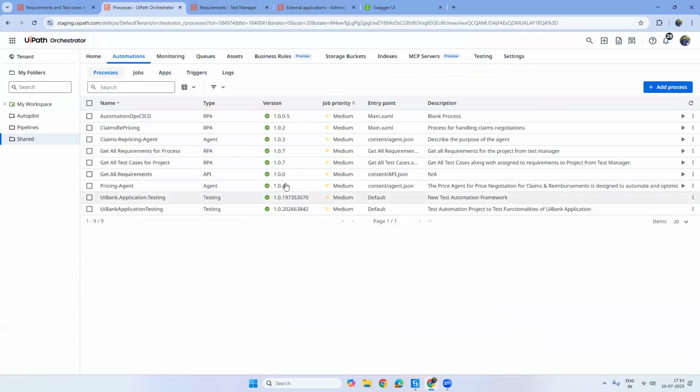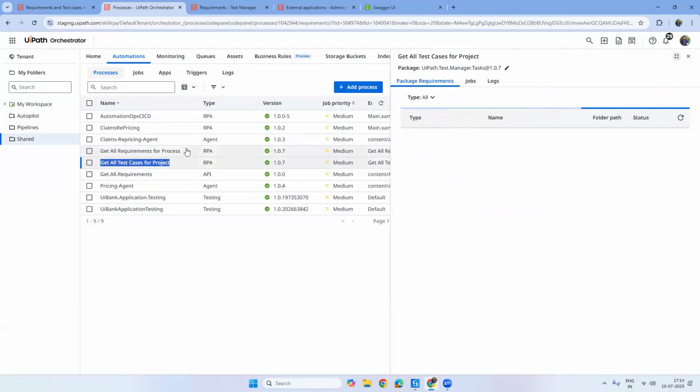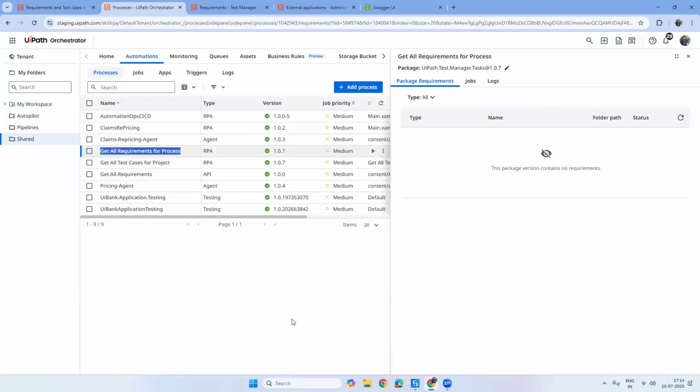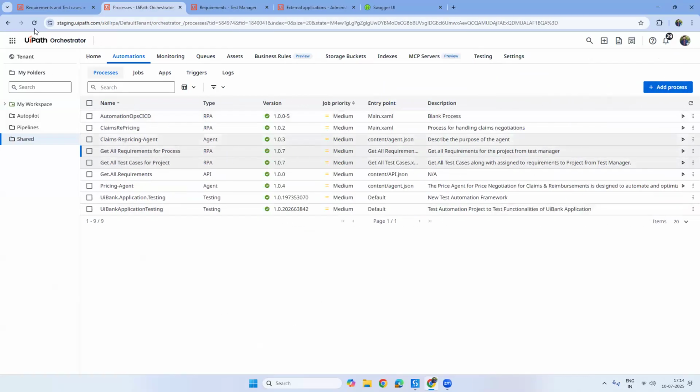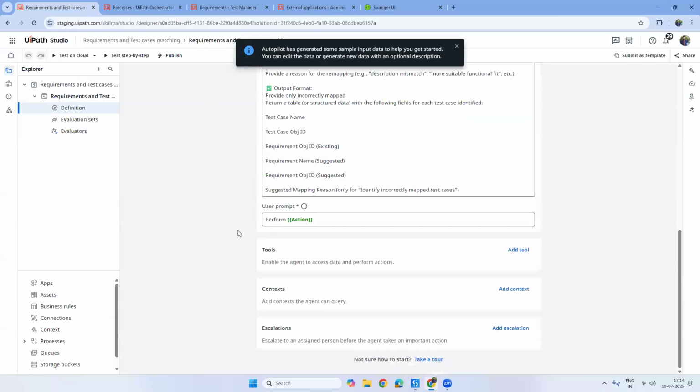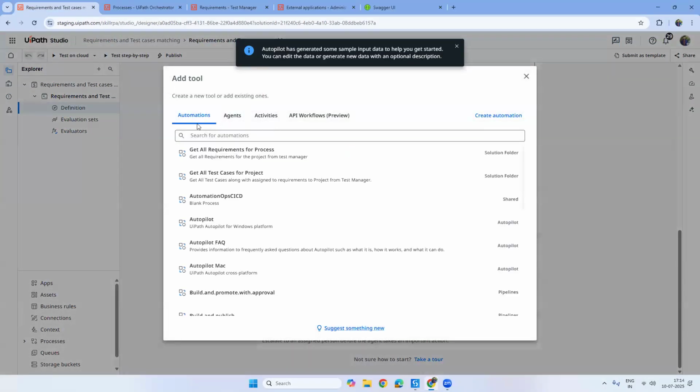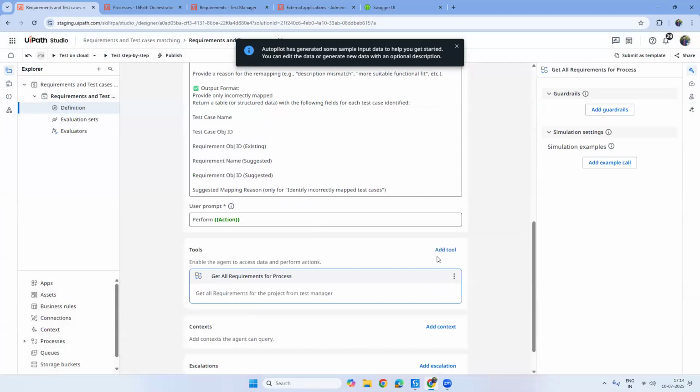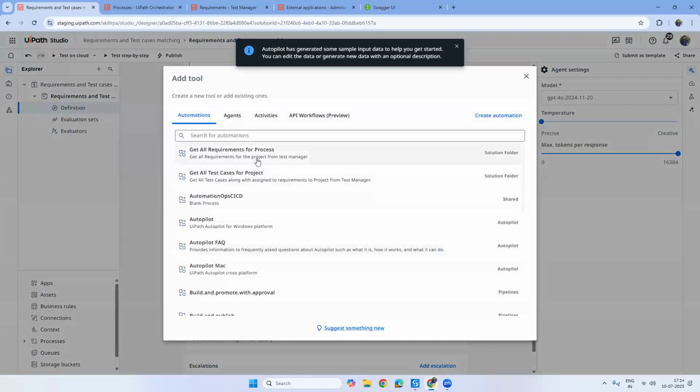And as we have two different entry points, I was able to create two different projects, like get all test cases and all requirements for the process. We just need to call these two tools as part of our agent builder. So click on add tool, and under the automations, we need to get the requirements and the test cases. We can select in any order, because the order actually doesn't matter.